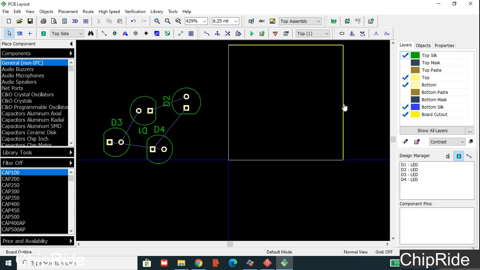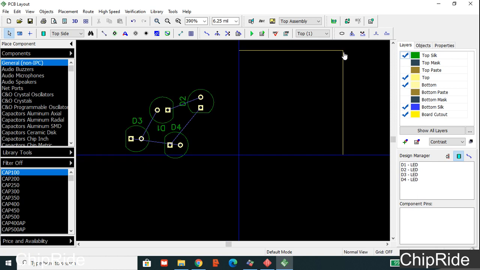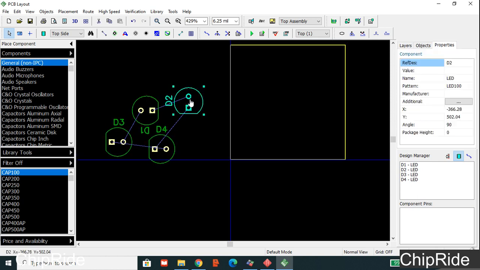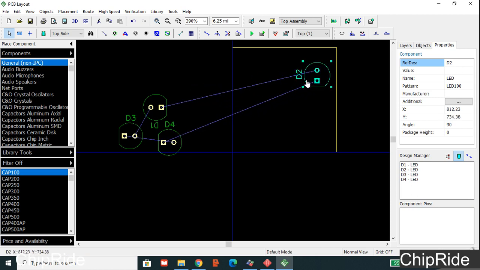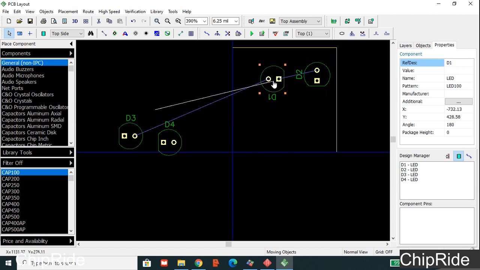Now you can see the board outline here, which is created in the quadrant. Now what you have to do is, in PCB, you have to be very sure that placement is very important. When you are placing the components, you should place them in such a way that it follows symmetry.